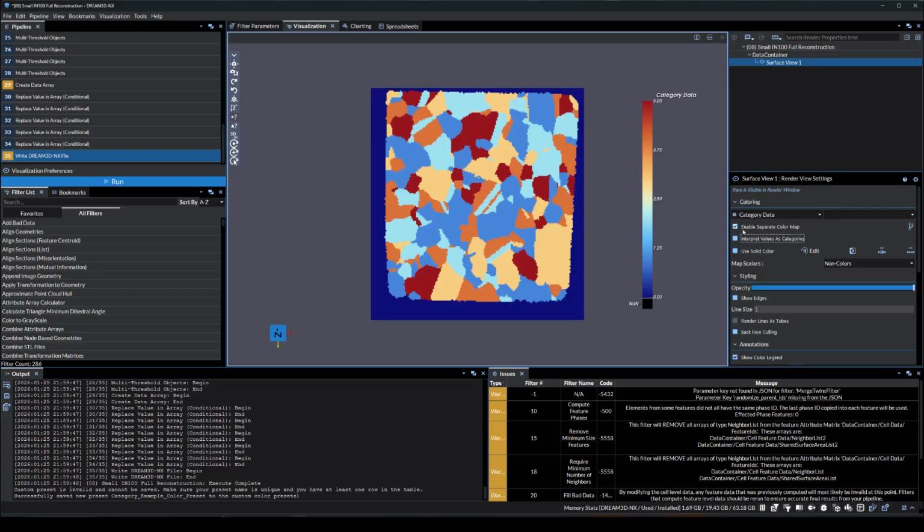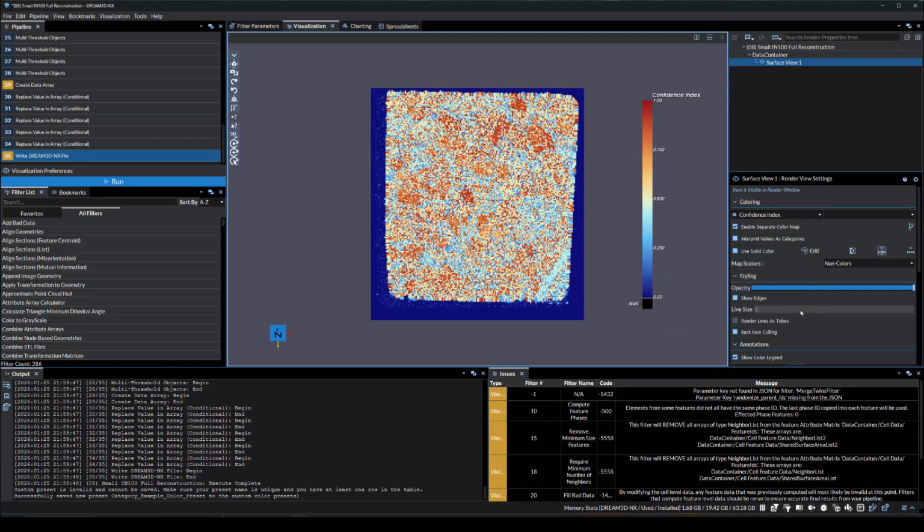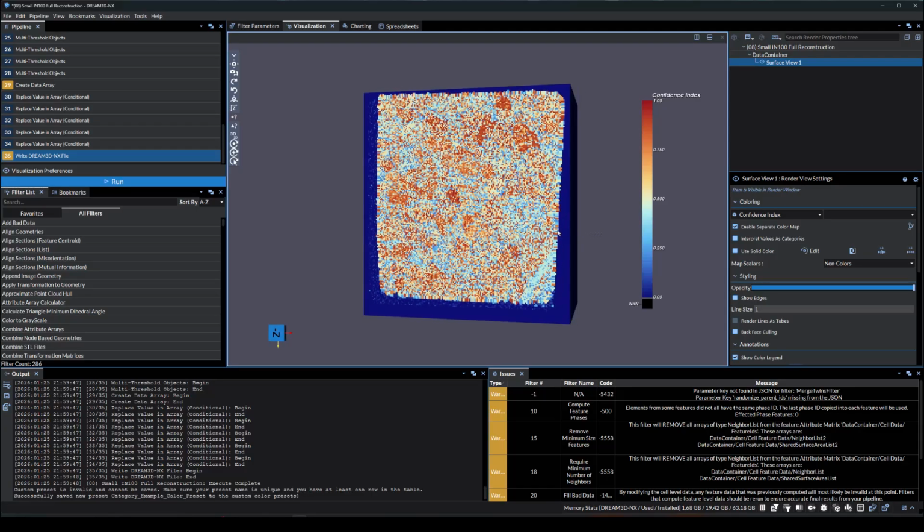Finally, we'll disable the Interpret Values as Categories option and change our data array to Confidence Index and show some different features. First, clicking the Set Custom Data Range option will allow you to set the minimum and maximum values. For Confidence Index, we'll filter out any value under 0.